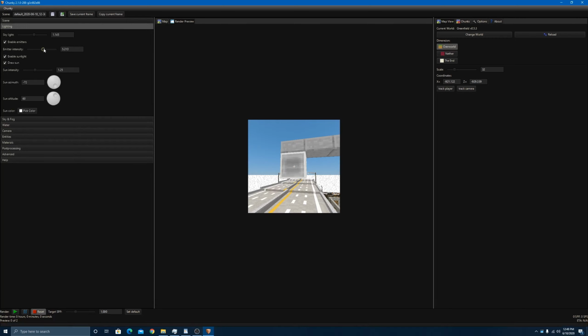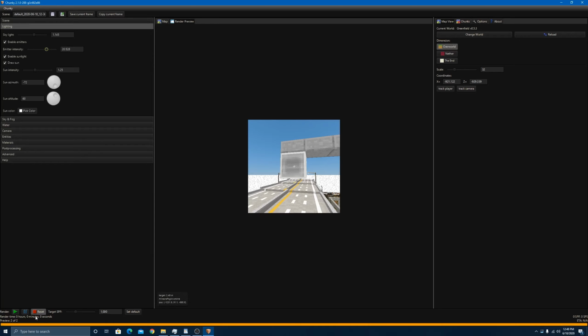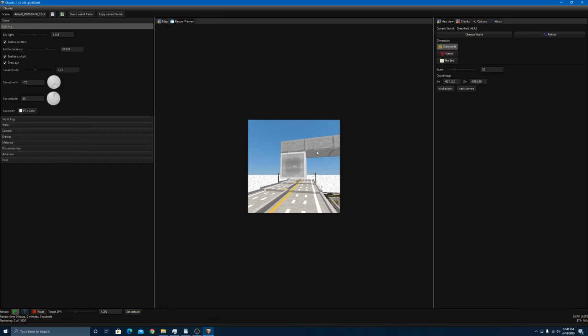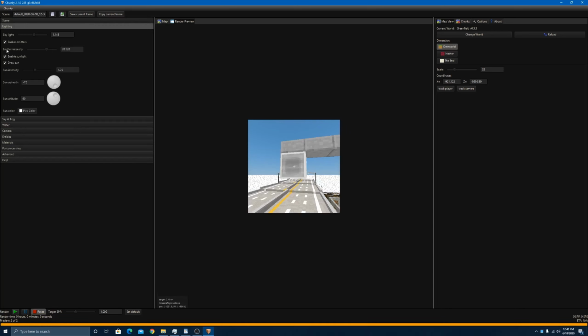If I bump that up to, say, 10 or maybe even 20, and I start rendering that, you can see that it gets a lot brighter. You can see over to the side here that the piece of glowstone is now emitting a lot of light. That is what emitters do.